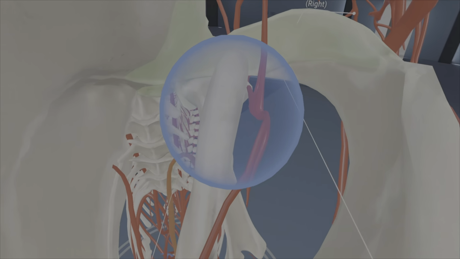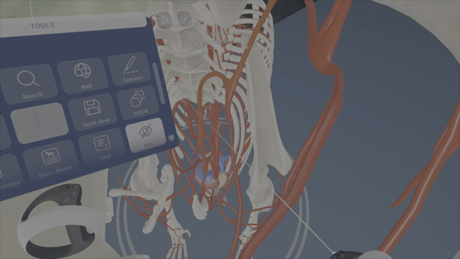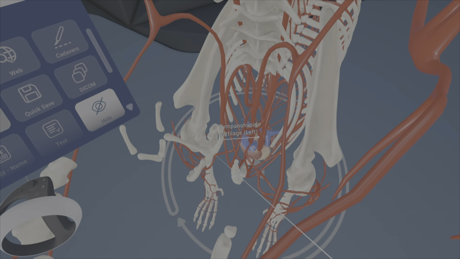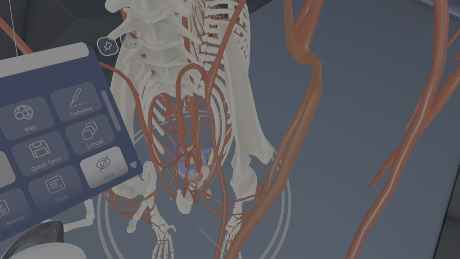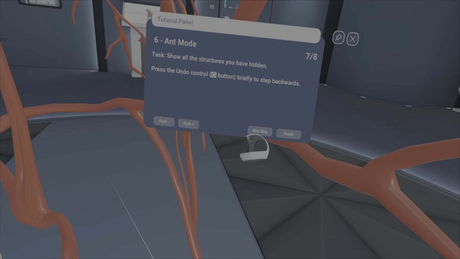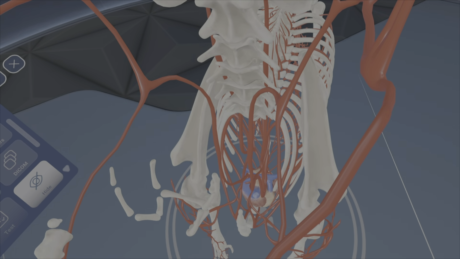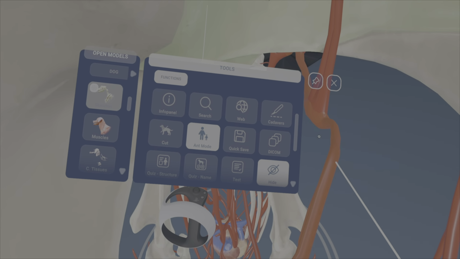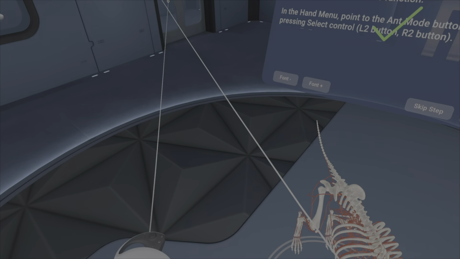Use the locomotion control to move around the room. Turn on the hide function. In the hand menu, point to the hide button and hide at least 5 structures from the anatomy model. With the hide function on, point the controller at an anatomical structure and confirm by pressing select control. Show all the structures you have hidden. Press the undo control briefly to step backwards. Turn off the ant mode function. In the hand menu, point to the ant mode button and confirm by pressing select.